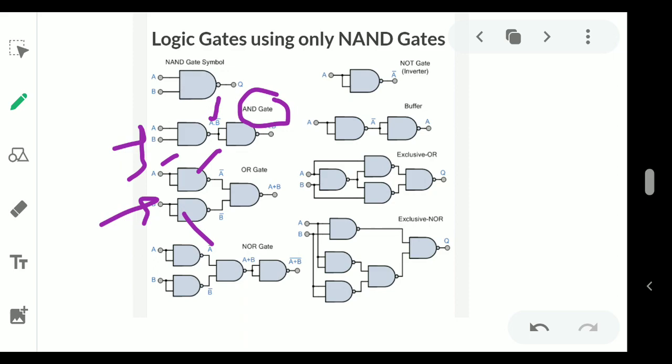And now what result are we getting? A bar and B bar. If we pass this A bar and B bar through the NAND gate, then only we get the value A plus B.